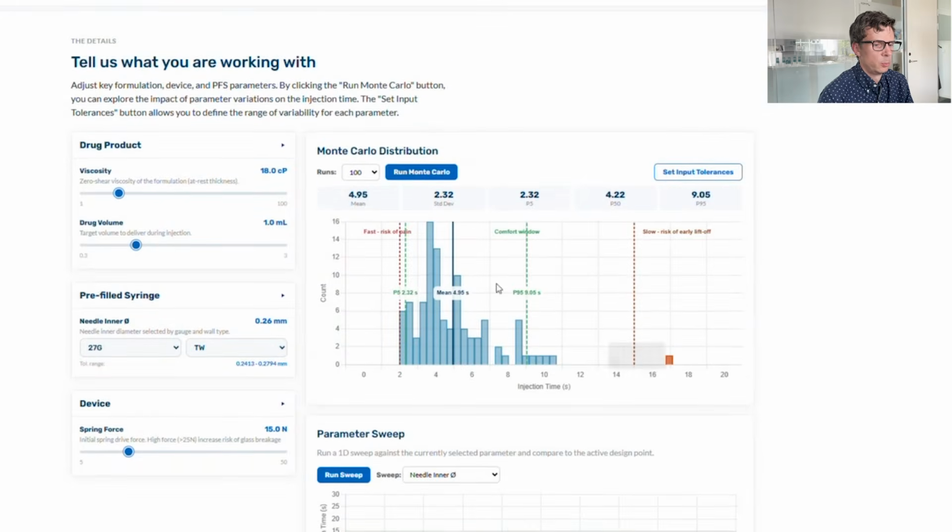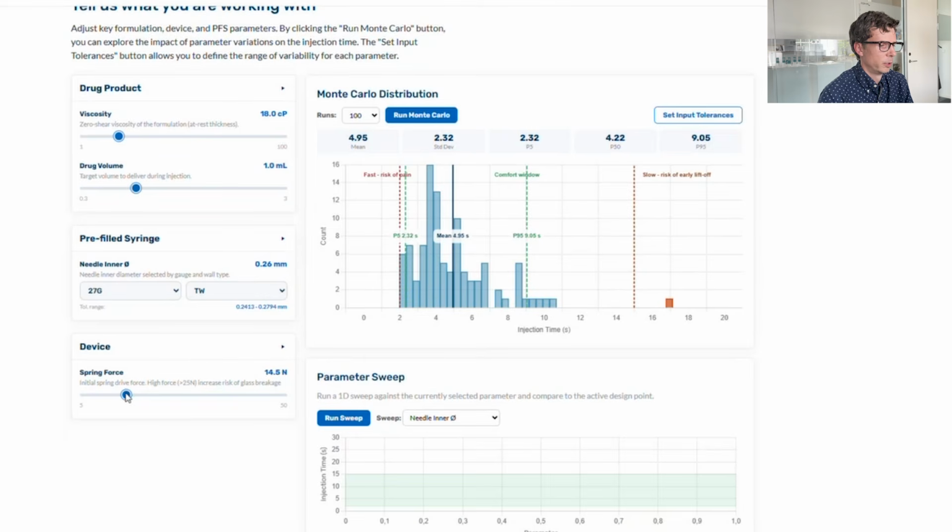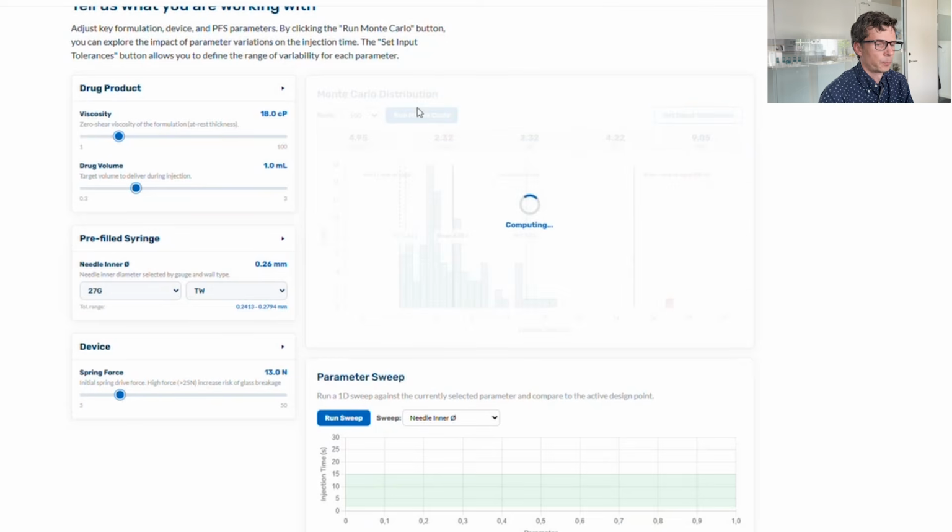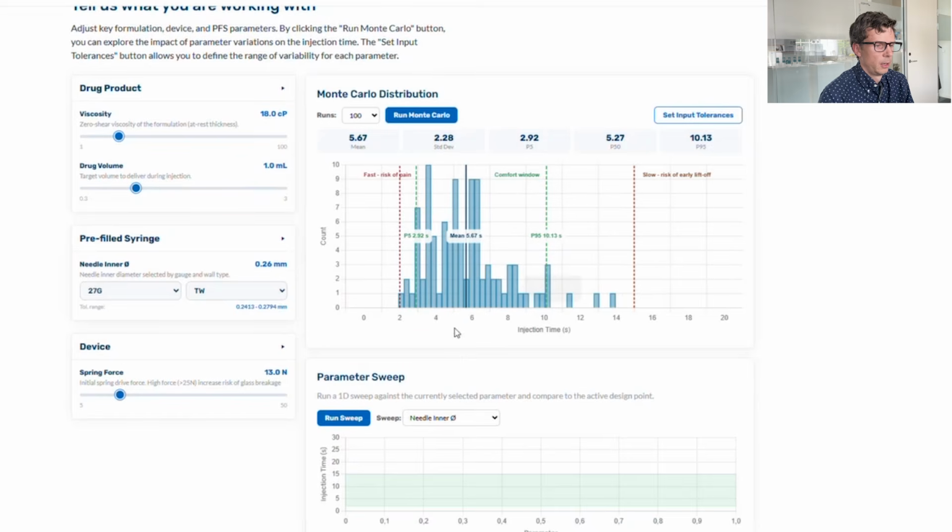So if I need to improve that, I would have to lower the spring force, and I'll just lower it to see what happens if I lower it to 13 Newton. And it will compute for a short period. Yeah, now you can see that the population of the simulation that was made is within the requirements that we need. So now we need to develop a spring for that.